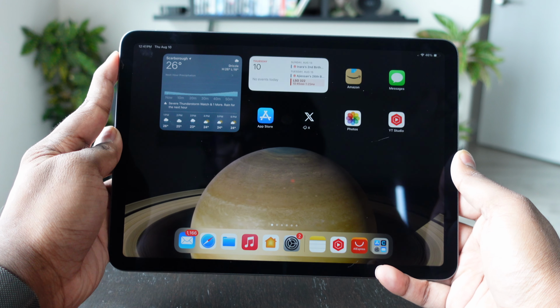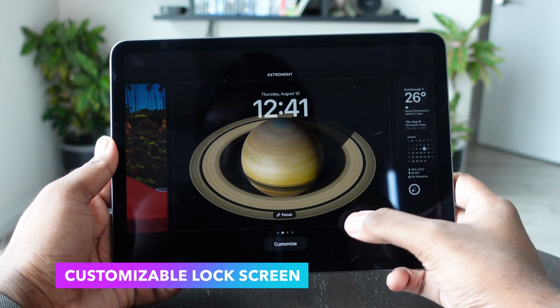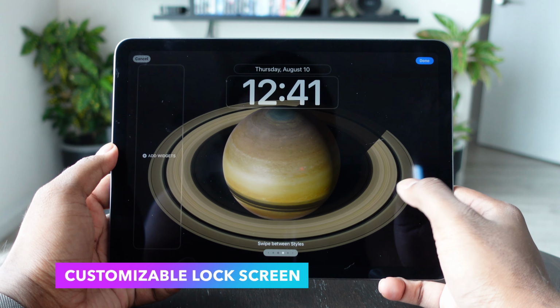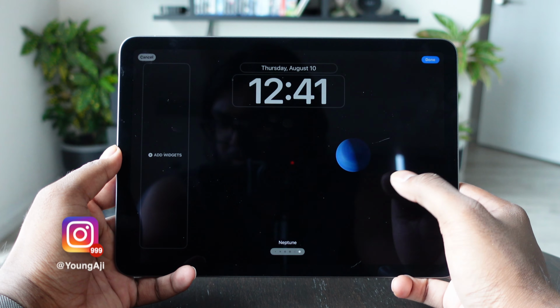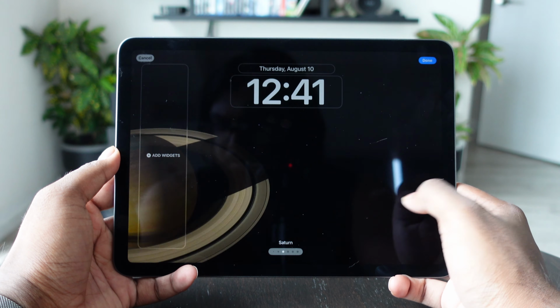In iPadOS 17, we're finally getting customizable lock screens that we saw in iOS 16 on the iPhones last year. They're finally coming to the iPad and they look really nice. The astronomy wallpaper has been my favorite wallpaper since iOS 16, and on the iPad it just looks even better because of the bigger screen, and all the planets are still available.